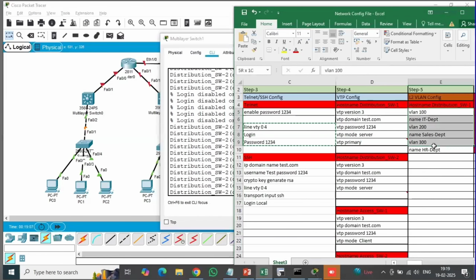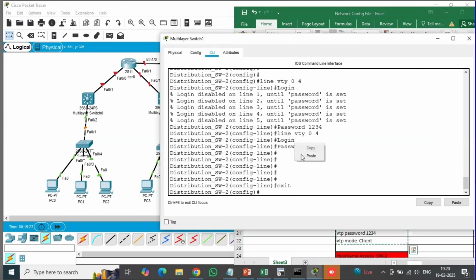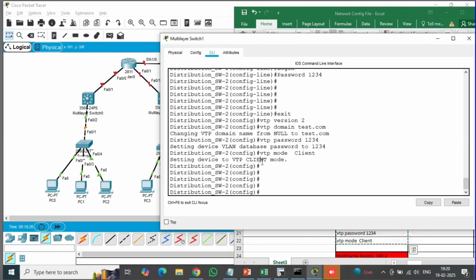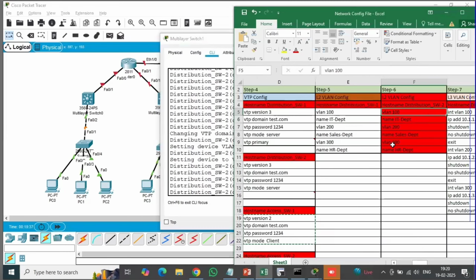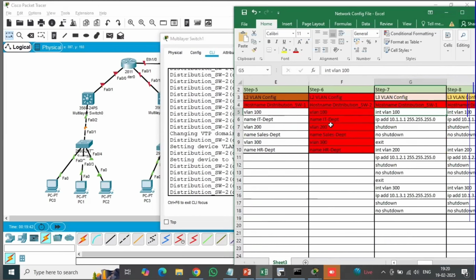Then what is the next step? So we have to follow this step. Here we have to configure VTP. VTP should be client, so we'll use version 2. Copy, then we'll configure VTP here. VTP is fine. So now the L2 VLANs will appear here because switch 1 is the server switch. Then now we have to configure L3 VLAN.